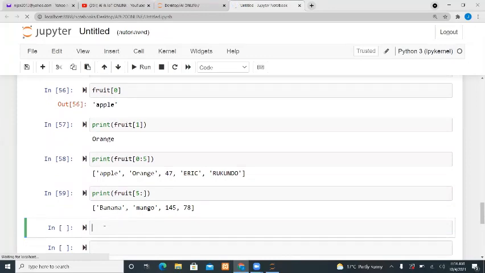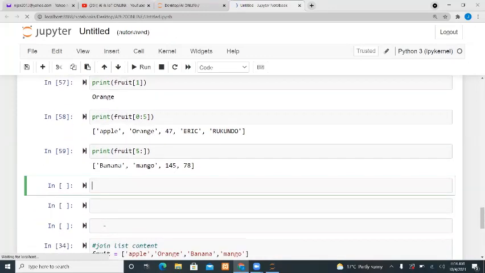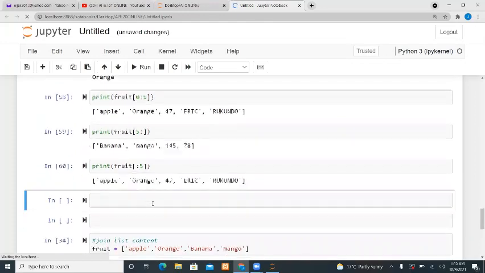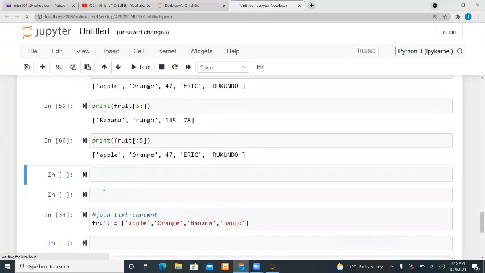You can say you want to print the content of the fluid. Put here fluid. Then you say all content which are below index 5. Then you can get them exactly.